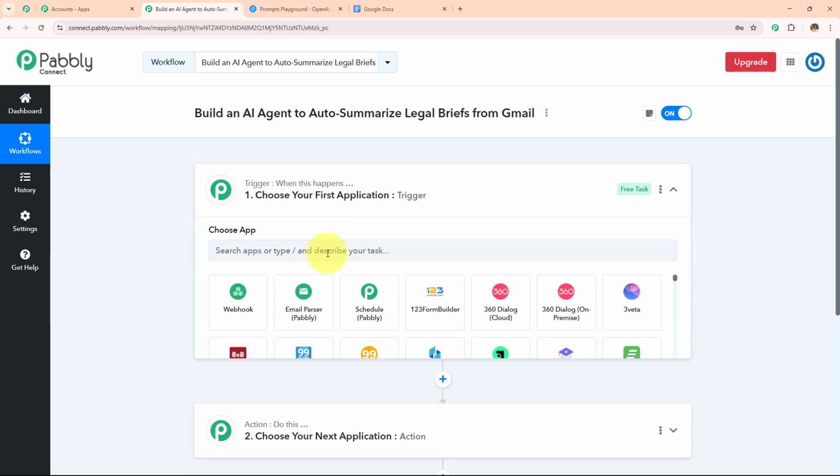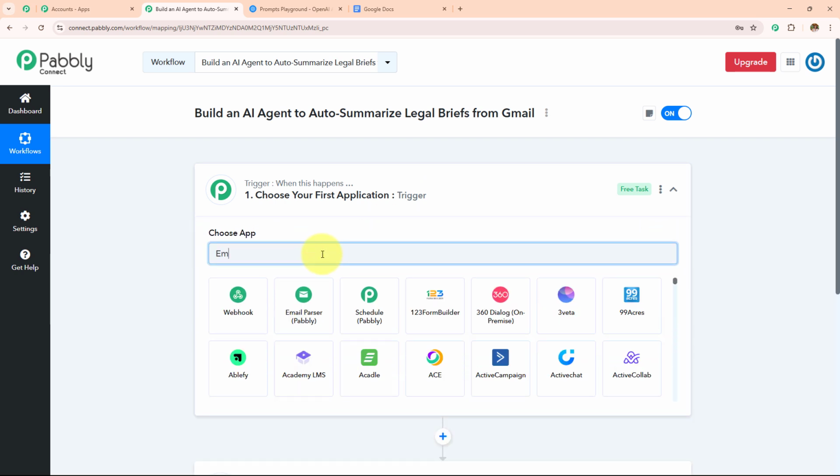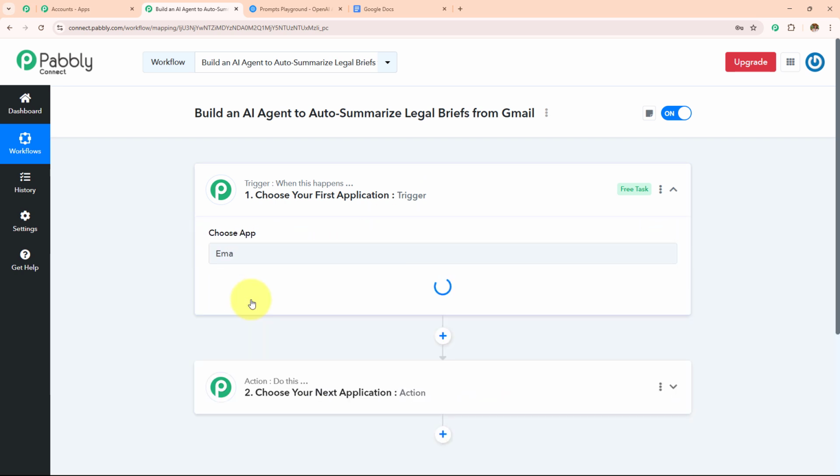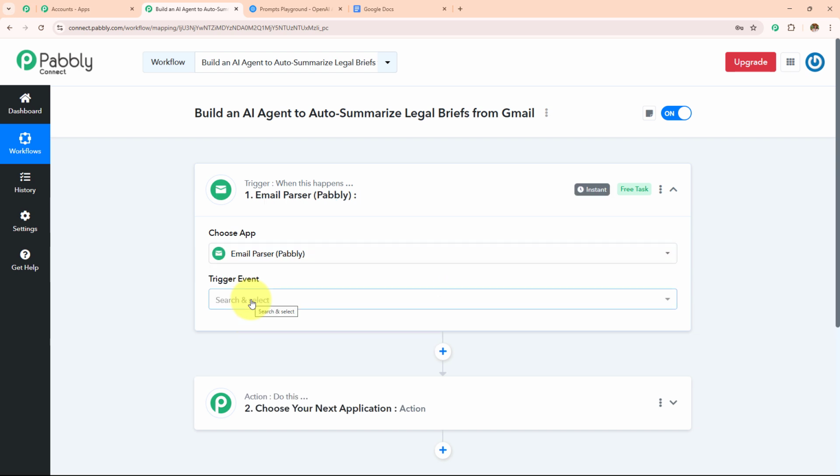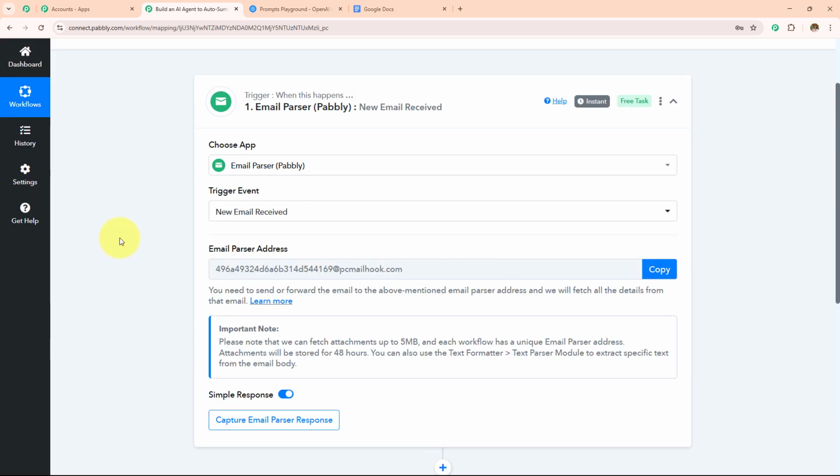Here in my trigger application, I am going to take email parser so that I can forward all my mails from my Gmail to my Pabbly Connect workflow. And now I need to make a connection between my Gmail, email parser and Pabbly Connect, for which an email parser address is provided to me.